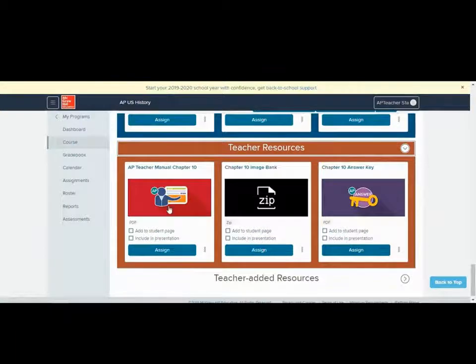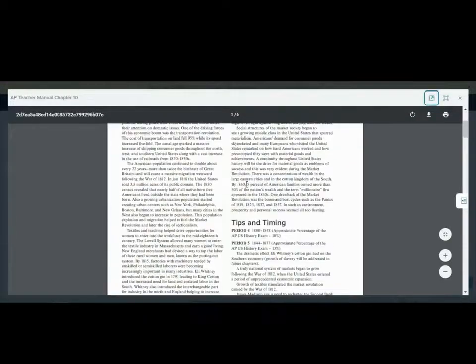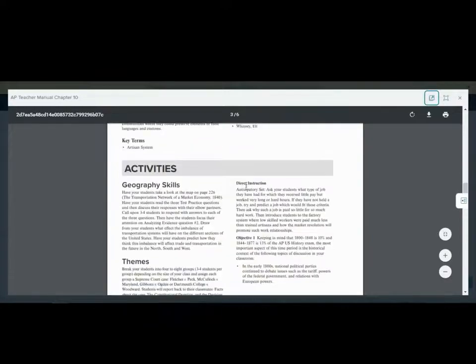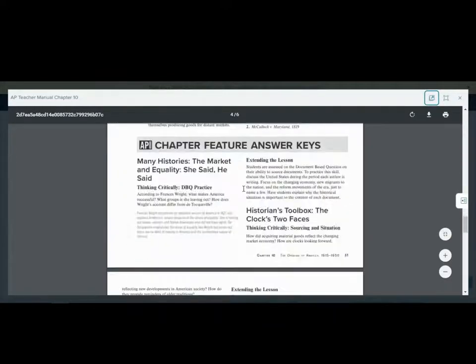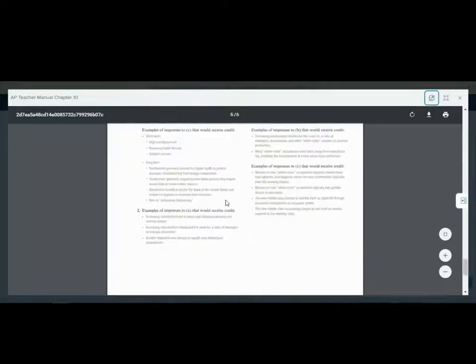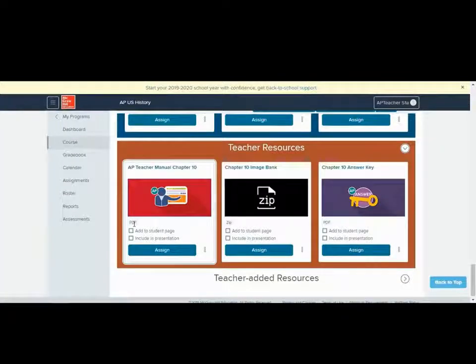So what you'll see here is where you find the individual Chapter 10 teacher manual. Now let's click on it. So instead of several hundred pages, you see this is just 6 pages long, okay? Concepts and themes, tips and timing, activities, classroom discussions. For some of the teacher manuals, it will have the answer to the end of chapter questions right here, multiple choice, etc. Okay, so this is a good place to get just the single Chapter 10 teacher manual.